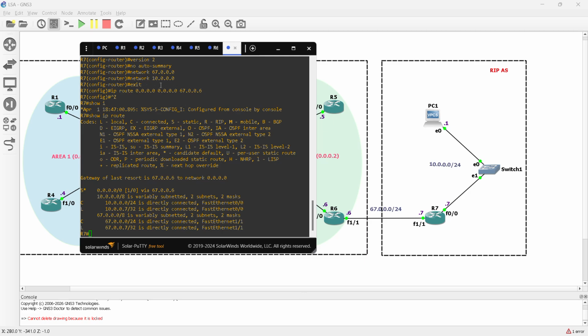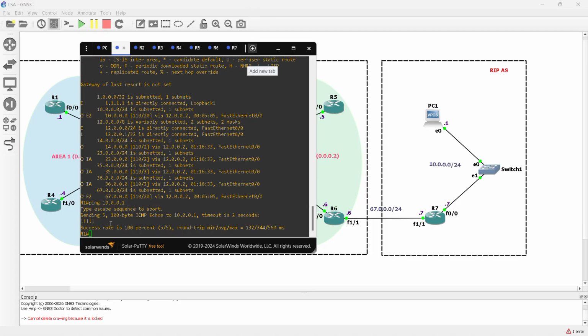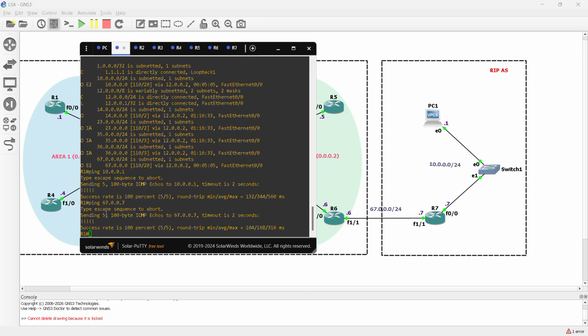This is the default route that I've given, as you can see here too, because it has only information about 67 and 10. Now if I go to R2, it will happen. As you can see, it works. And for this network also, it works. Let's check. Here as you can see, it works for this network.